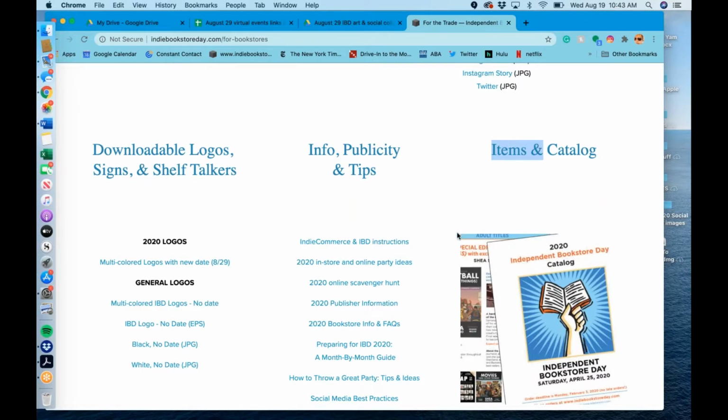At the bottom, you just click on that image on the bottom right, it'll open up the catalog, and you can copy and paste ISBNs and descriptions and things like that.